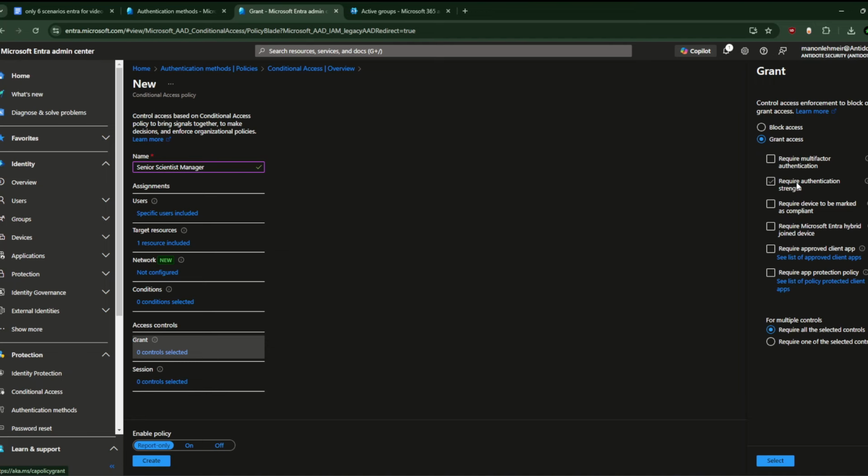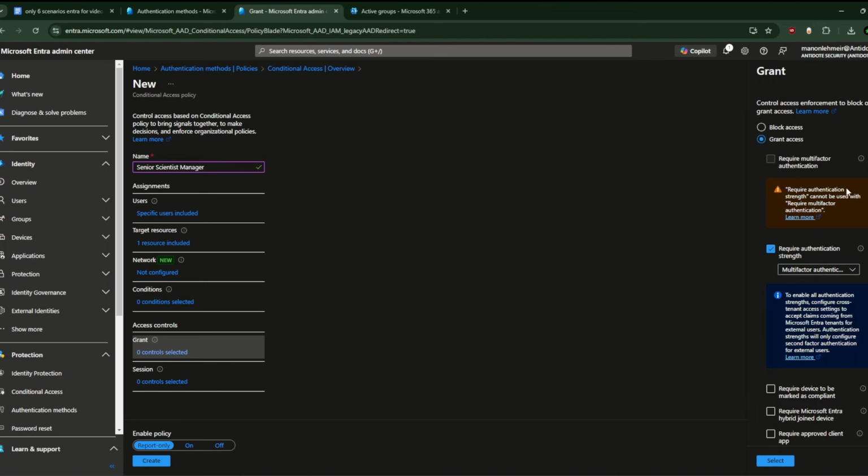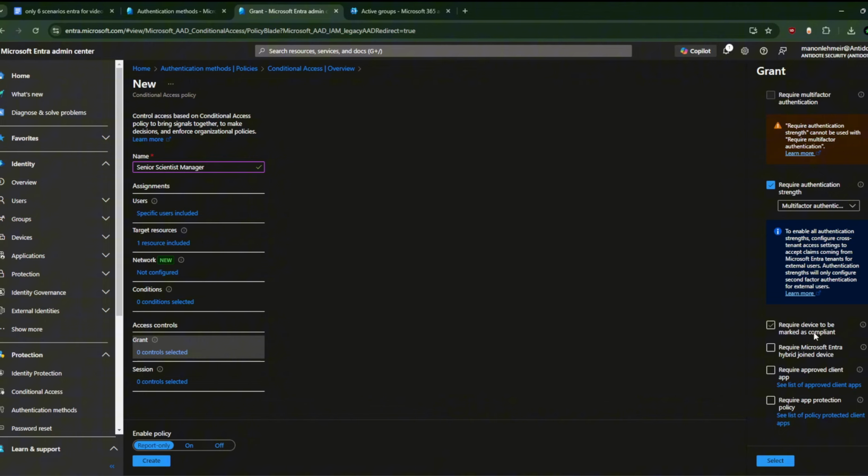Require authentication strength. Yeah, and here, because there is a difference between require multi-factor authentication and require authentication strength. In authentication strength, as you can see, if you take this one, you cannot choose that one more. You cannot add require multi-factor authentication, but you can still mark this one. It means that the device needs to be compliant. So for a device to be marked as compliant, for example, it needs to be on Intune. As you can see here, the device must be Intune compliant.